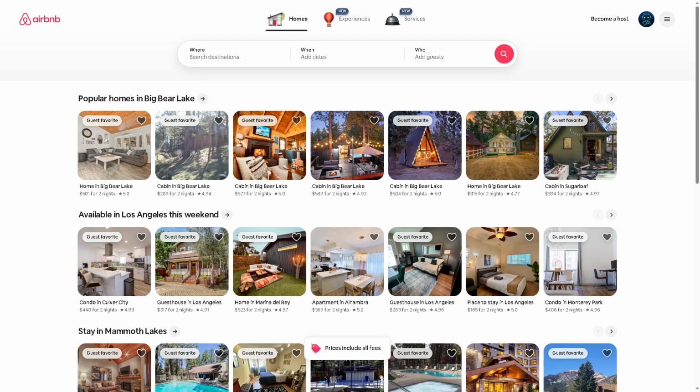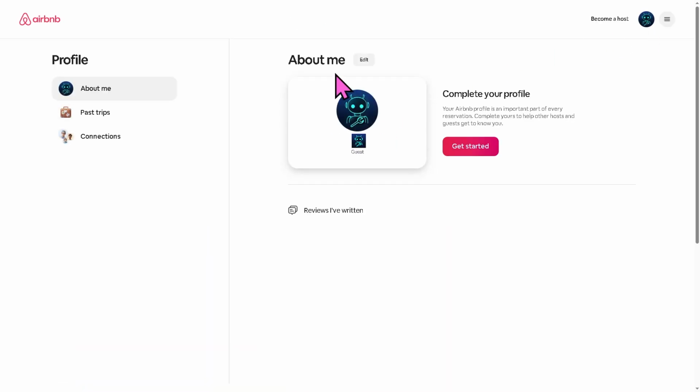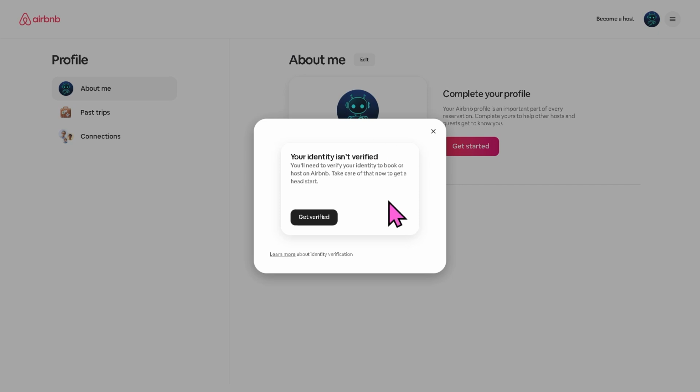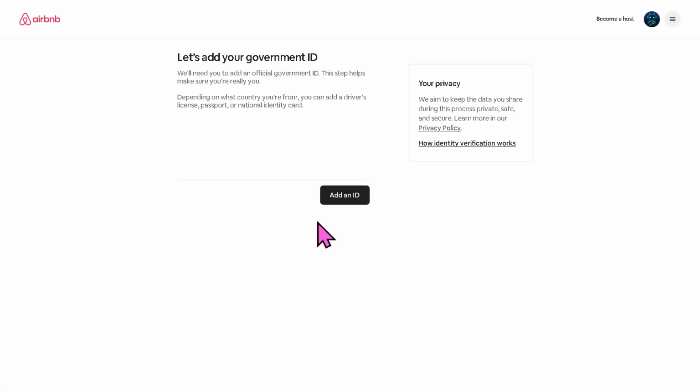And on the dashboard, I want you to click your profile icon on the top corner. And on the About Me, click your profile picture, because there is an option that says your identity isn't verified and you need to verify your identity to book or host on Airbnb. This is a golden opportunity for you to fully verify your account using your identification. All I have to do is click the Get Verified and you will be forwarded to a new page.